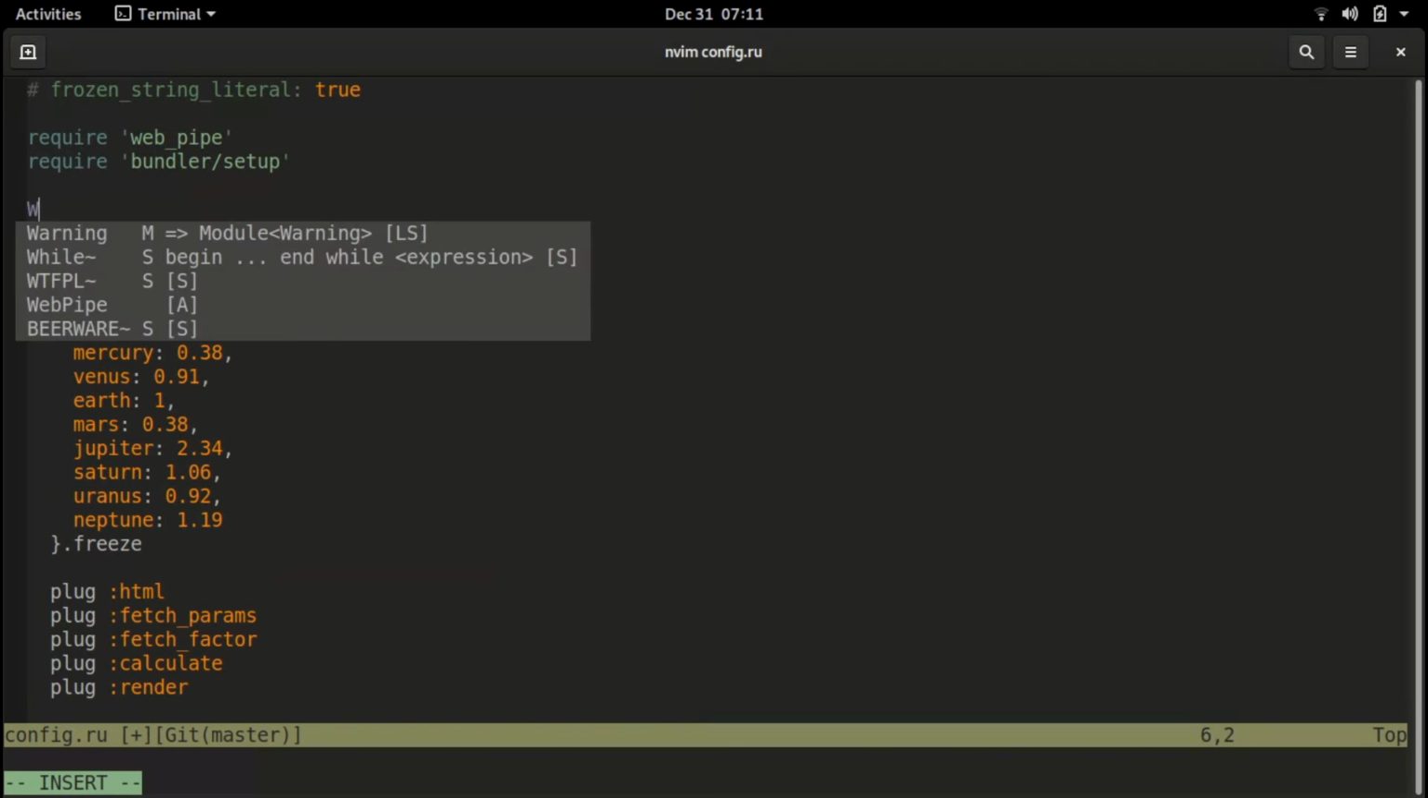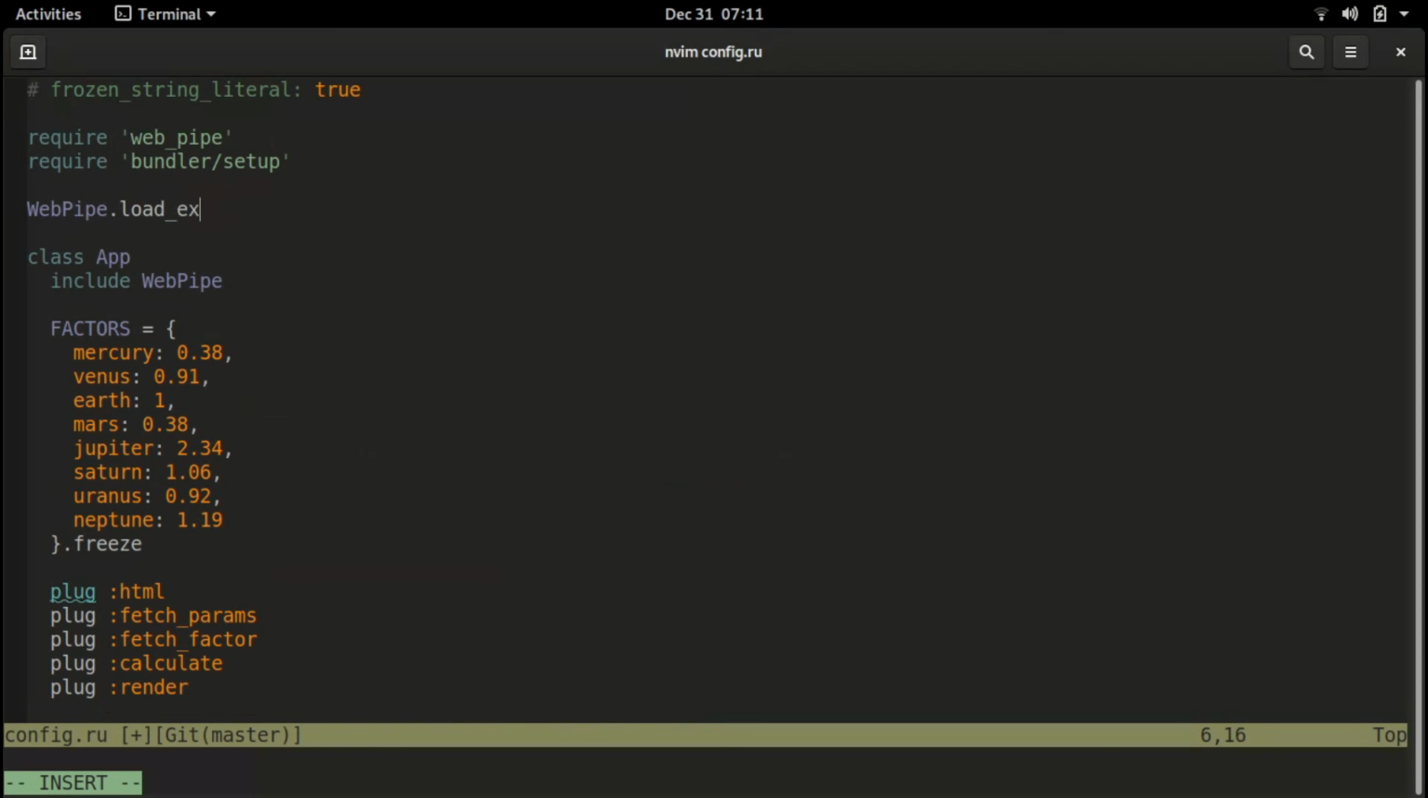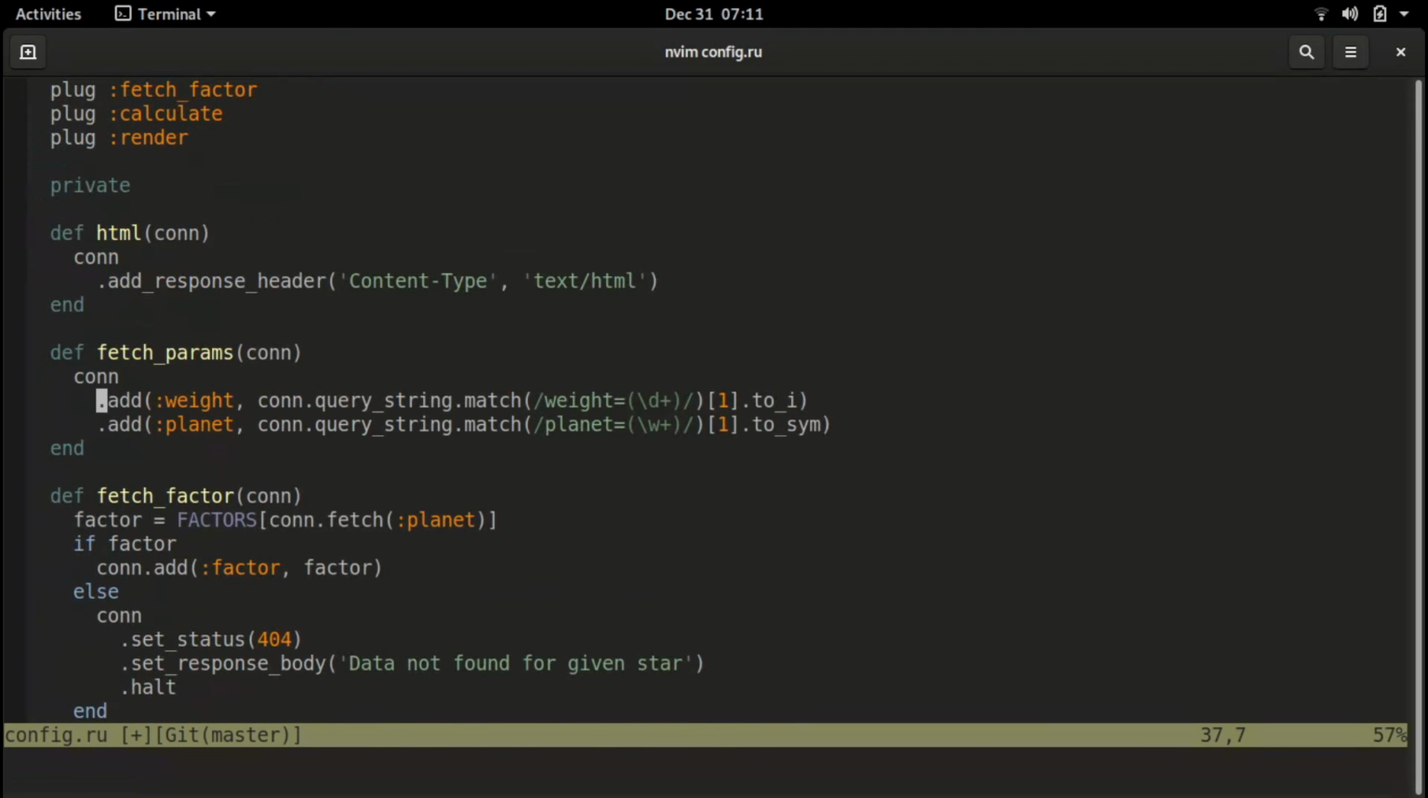Webpipe comes with the params extension, which we can load on demand. It adds a params method to the connection struct that returns a hash with all get and post parameters in the request.